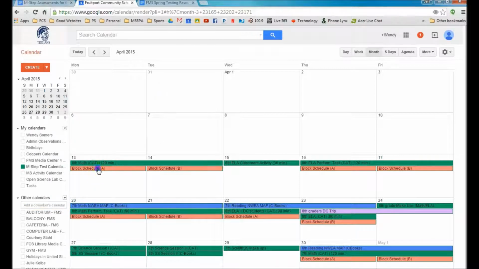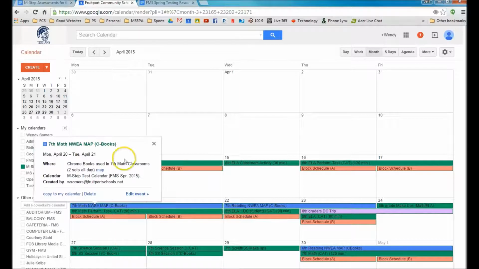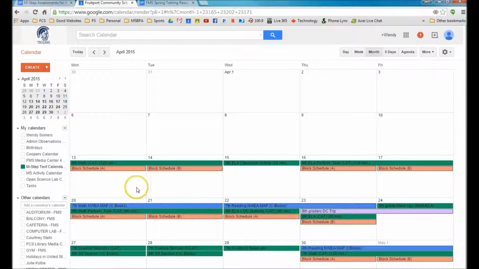You are going to see what kind of schedule we run, and when we begin map testing, you will see a map schedule. So your job is to take a look at this and see how this impacts you. If our schedule is changed, block schedule A, it impacts the entire building. It is not just impacting 8th grade.